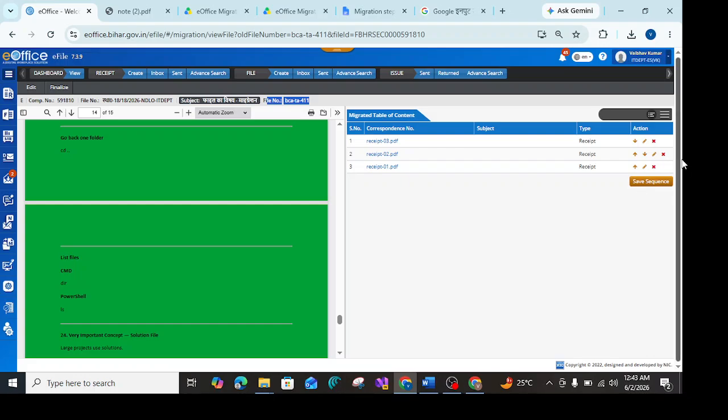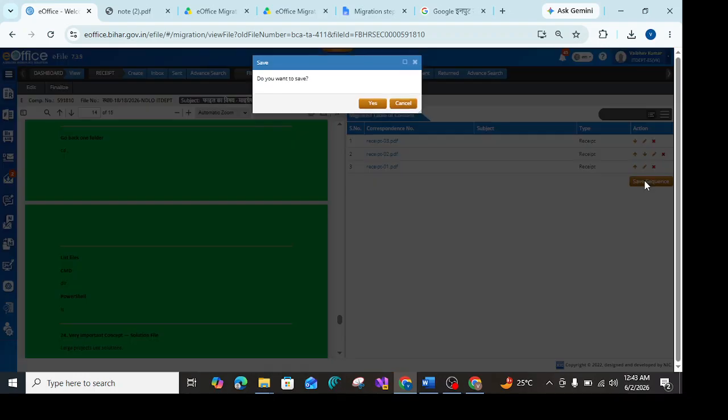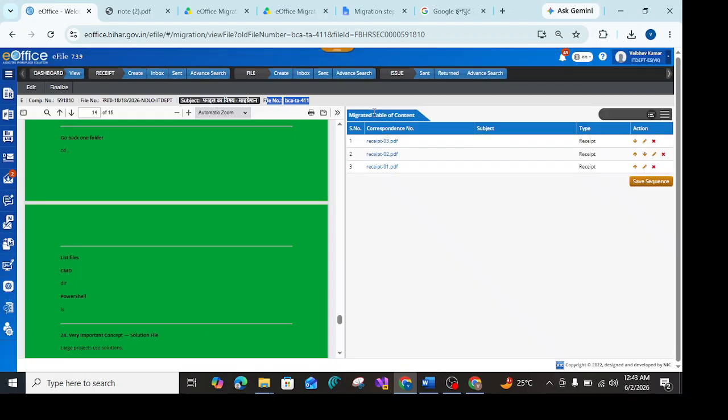So I will click on save sequence and click on yes. So successfully saved. So this is how I will put my correspondence paging in order. I will assign the proper sequence. So receipt 1 will be at the bottom, 2 in the middle, and third will be on the top. And make sure to click on save sequence.